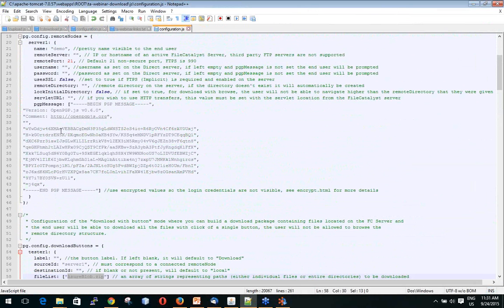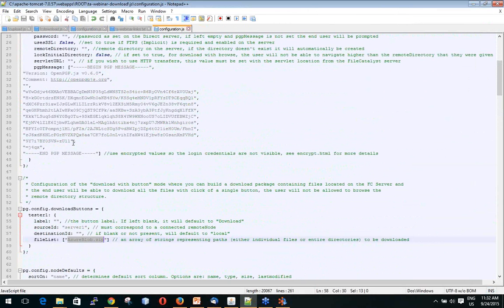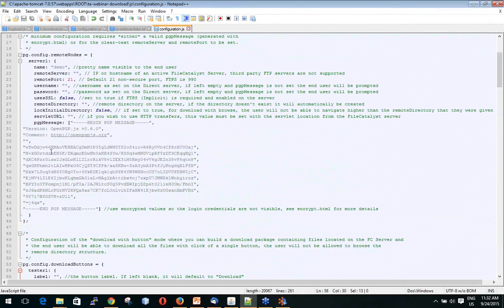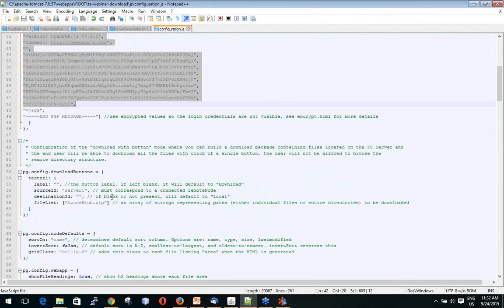But once again, the advantage here is that everything is HTML5. You can control the look and feel of the button. You can define several buttons, one per file. You can put a folder name here, and it will start downloading an entire folder. This is all encrypted, and the end user cannot retrieve this, so it's much safer and more secure.